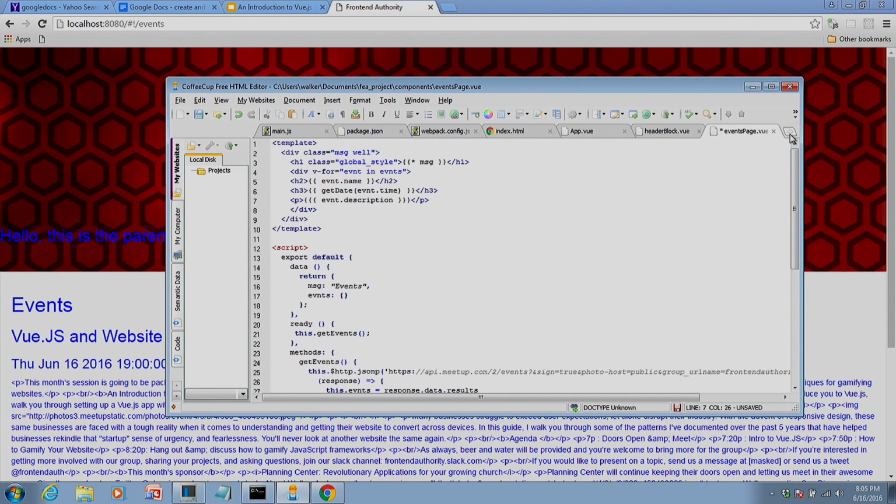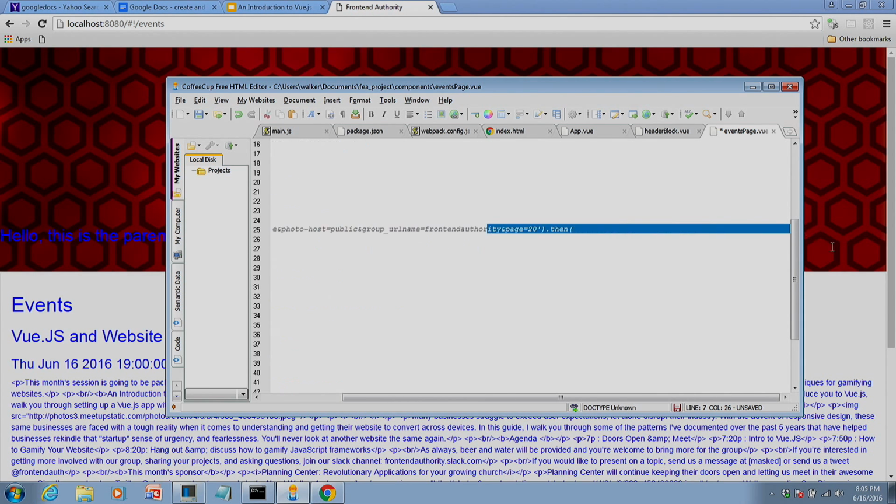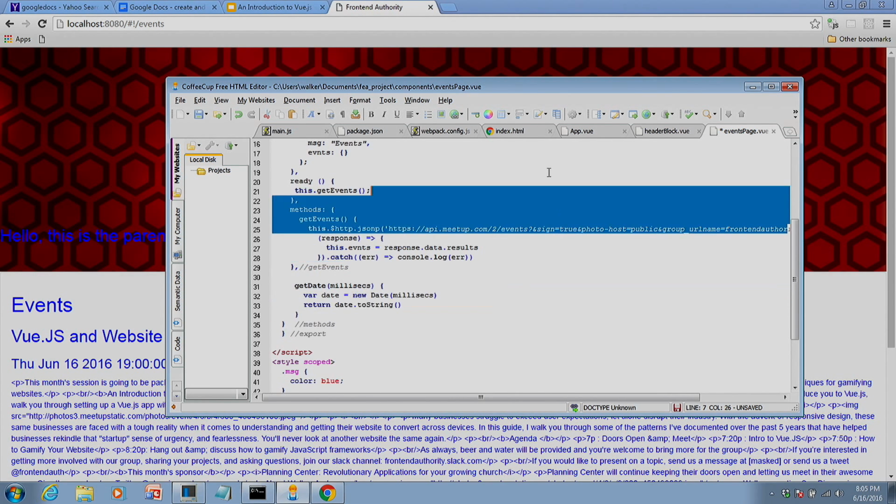So up here where I'm rendering the event time, I'm passing that into one of my helper methods, and you can do that right inside the template like I did. And all that's doing is taking the date time from meetup.com, which is in milliseconds, and converting it into a human readable format.